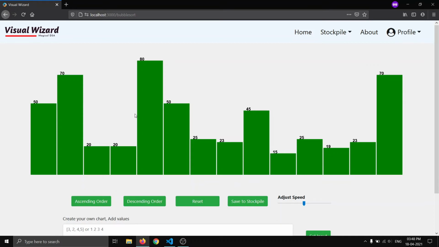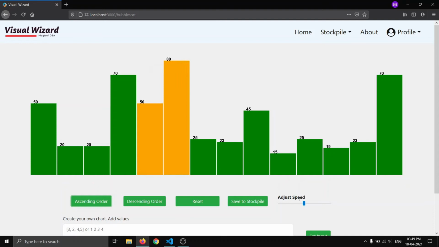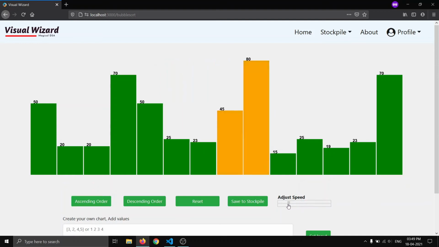So let us begin with the ascending order for this given data. You see the values over here, 50, 70, and the height is according to that magnitude only. So you see that the values with more magnitude have more height, and the values with less magnitude have less height. And according to the bubble sort algorithm, the whole bar will get sorted. Let us start the ascending order. You see, let us reduce the speed so that you can view it clearly.